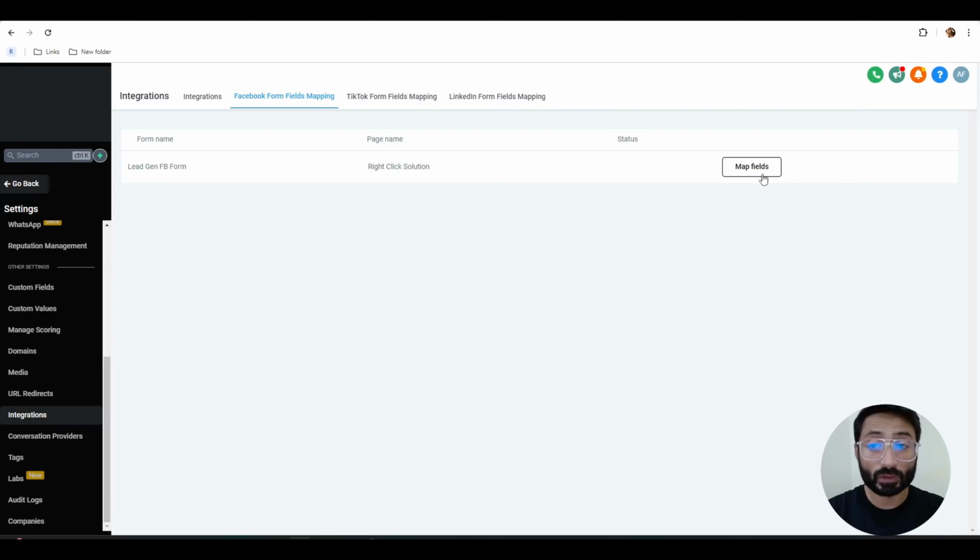So what we need to do here is map the fields, because if you don't map the fields in the Facebook mapping area for your form, all your leads will be lost in GoHighLevel. They will not be placed in the correct place. Your leads will stay in Facebook, and you can download them manually and place them in GoHighLevel manually. But if you want the process to be automatic, you need to map the fields correctly.